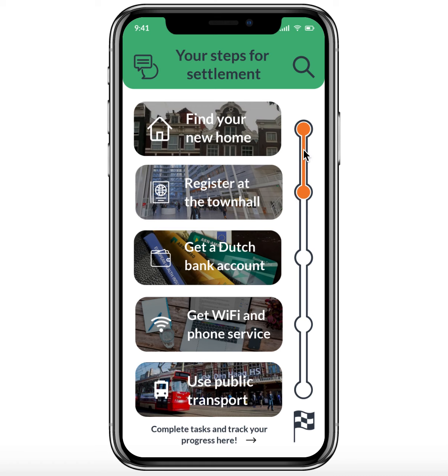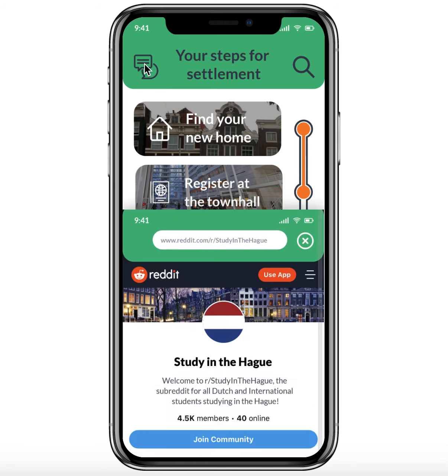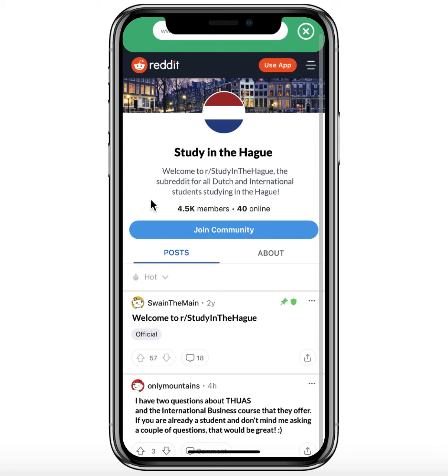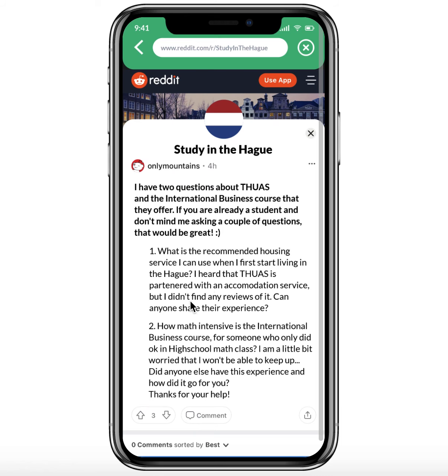The next functionality of this app is a student community, which we can access by clicking this button up here. This is a preview of what the community might look like, and we decided to make this community on Reddit, which is an already existing social media platform, which would really help students find questions that other students have already asked and ask their own questions. This means there will be no help desks, it will just be from student to student, which we thought was way more authentic.